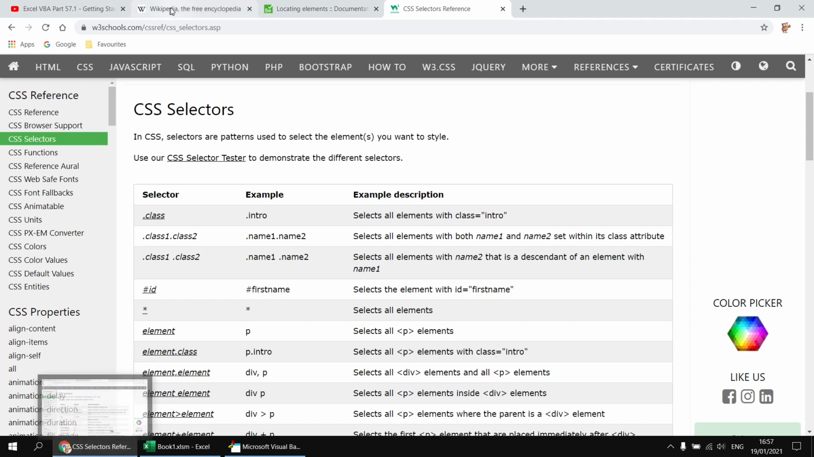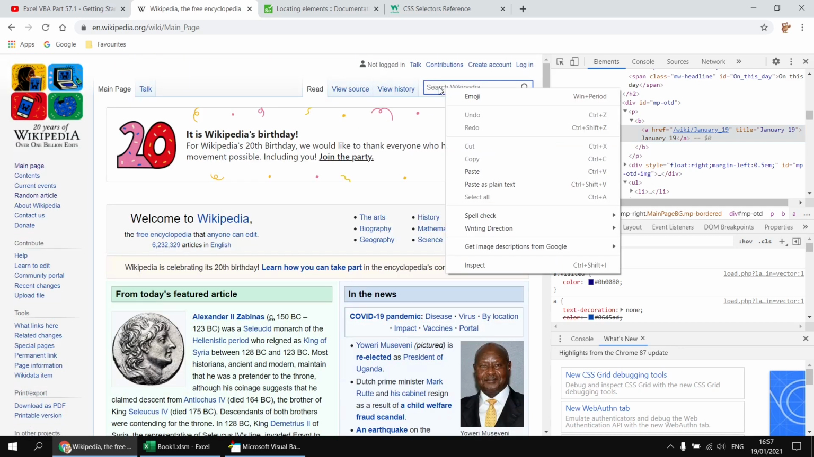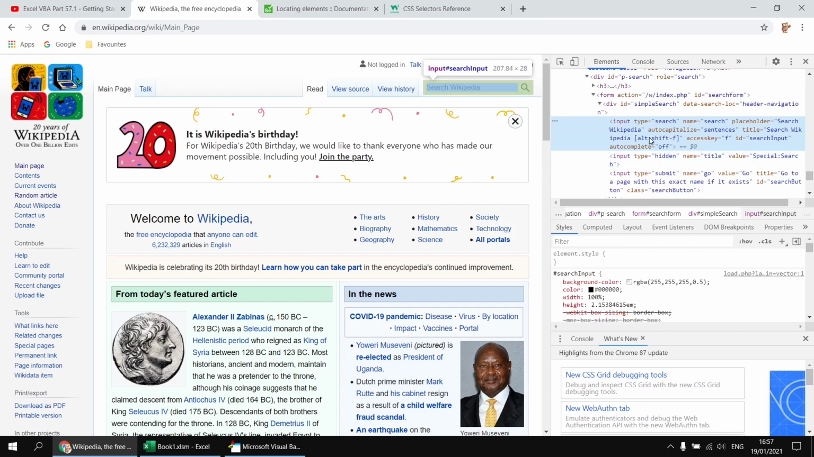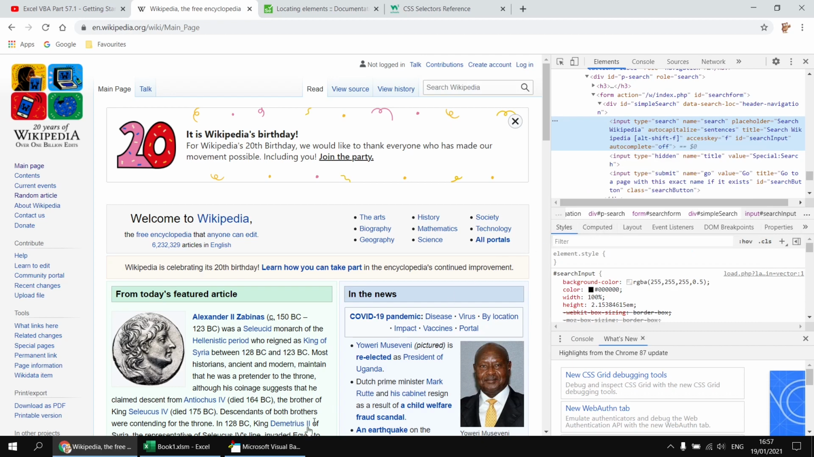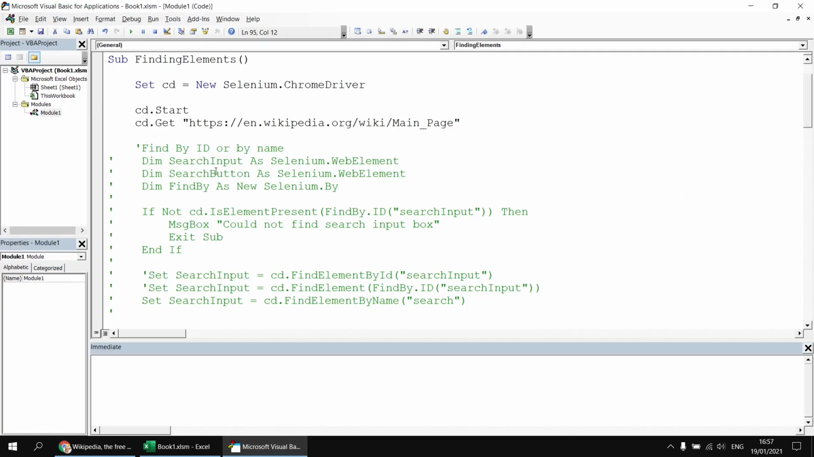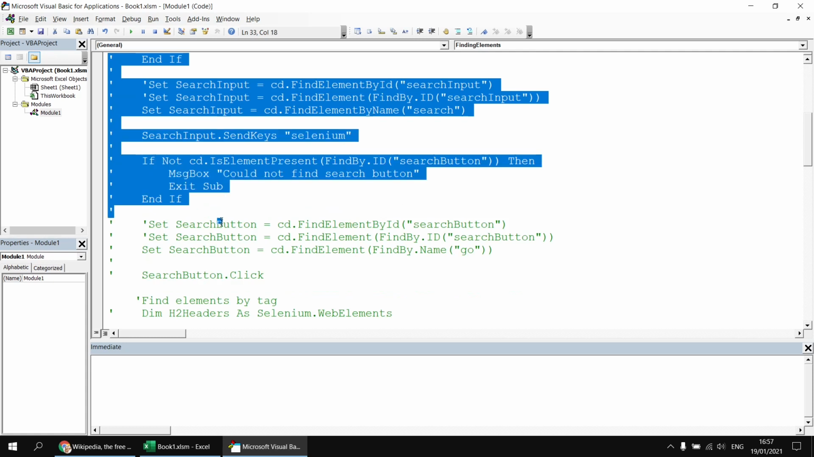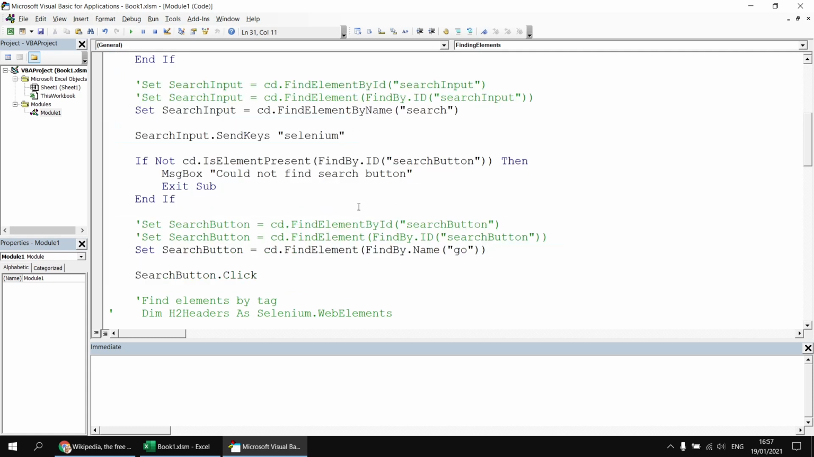If I head back to Wikipedia and then scroll back up to the top of this page, I can right-click on my search input box and choose to inspect it. And then when I found that element in the elements list, I can right-click on it again and then choose to copy and then copy selector. So having done that, I'm going to head back to the VB editor, and I'm just going to uncomment everything from where I've declared my search input box all the way down to the end of that little section where we say search button.click. I'll just uncomment all that code.